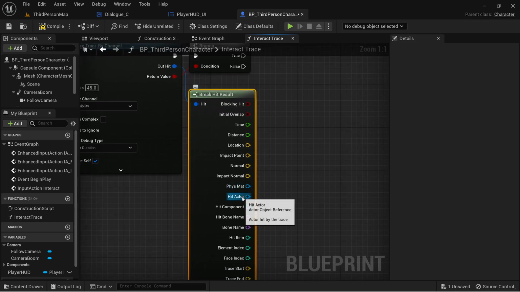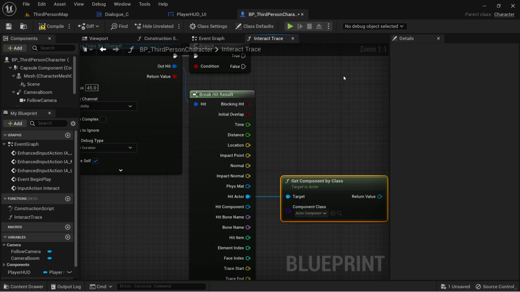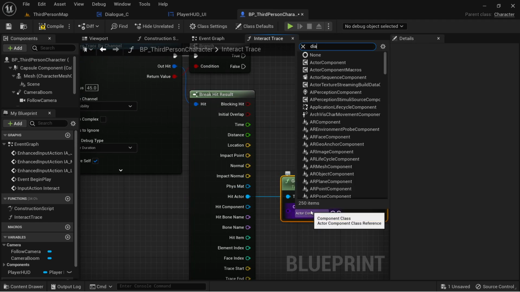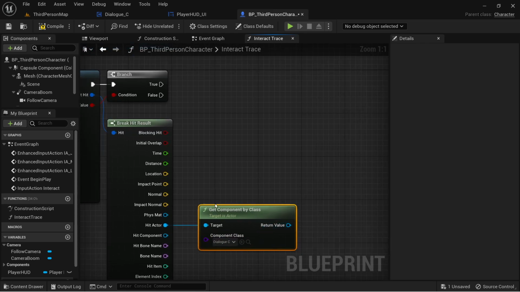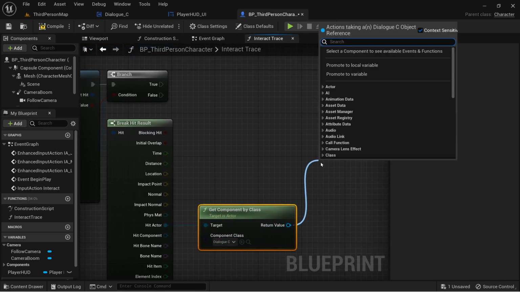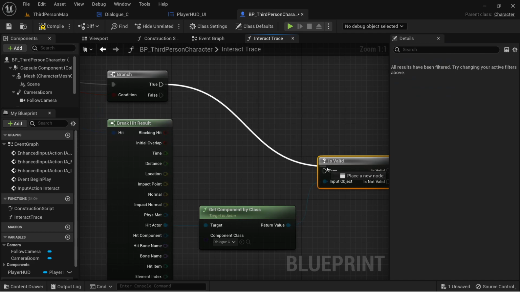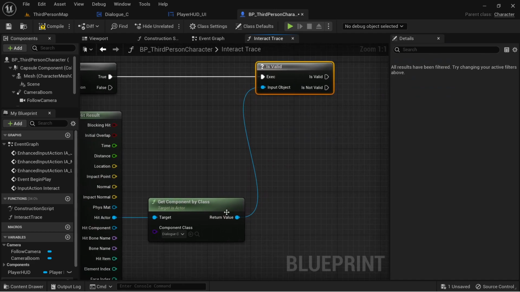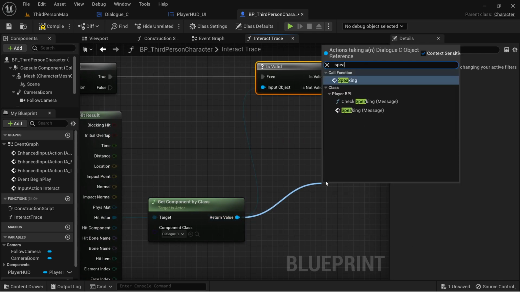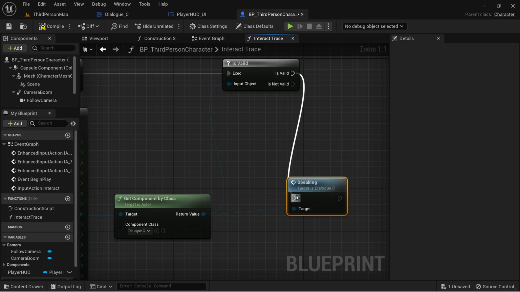And on hit actor, I want to get component by class. And the component I'm looking for is the dialog component that we set up. So off of get component by class, component, I keep saying that wrong, I'm going to see if it is valid, because if it is valid, that means it has one. Huzzah, we can talk to it. If it is valid, then we will call our speaking function directly in that dialog component.